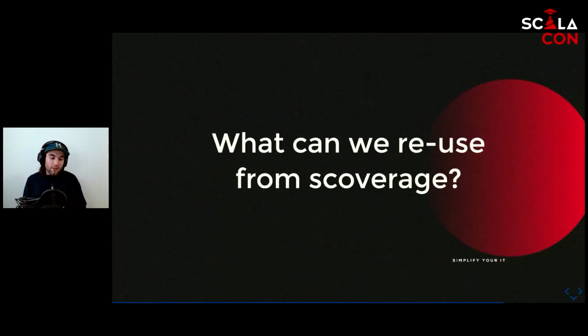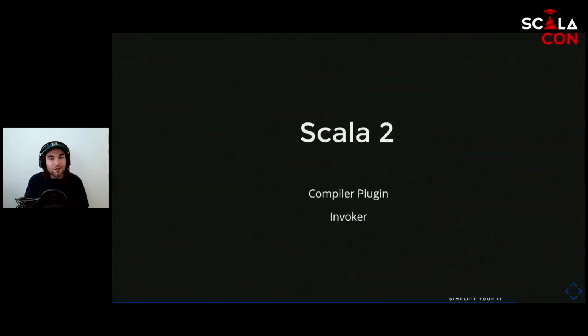So now that we have an idea of how this works in Scala 2 with the compiler plugin, we have an idea of more or less how this is done in Scala 3 as a compiler phase, where it's located, what it's doing, what are the different types of tree instrumentations that it has. The next question you probably have is, what can we reuse from Scoverage? Because it's already an existing tool, it works, great. And we run into some issues with this as well.